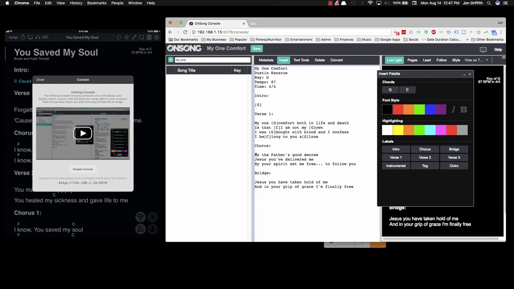Now we need to jump to the chorus, and by "the Father's," there's an E minor here. We don't have that yet, so we'll type in E minor. And then we have "good," which is a C. "Decree," G. Actually, that occurs on "decree." I think that chord falls right after the word.